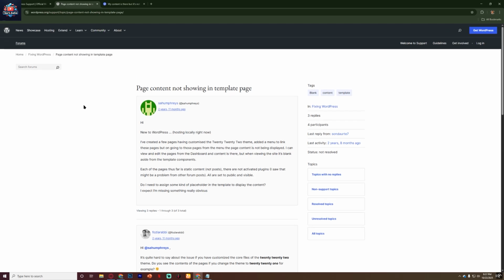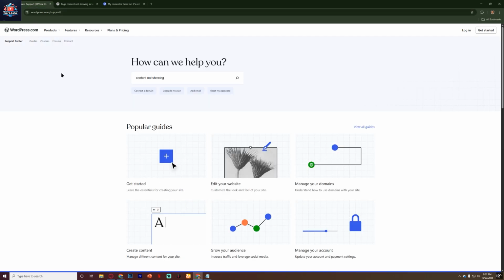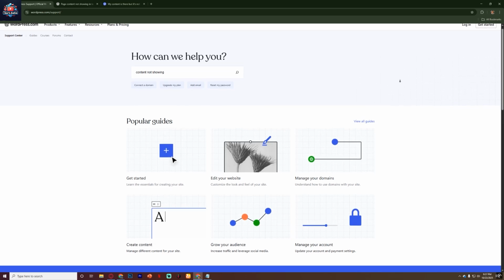If it's already public, try clearing your browser and WordPress cache, especially if you're using caching plugins like WP Supercache or Lightspeed. Next, switch to a default theme like 2024 to see if your current theme is the problem. If the content appears, the issue is theme-related.